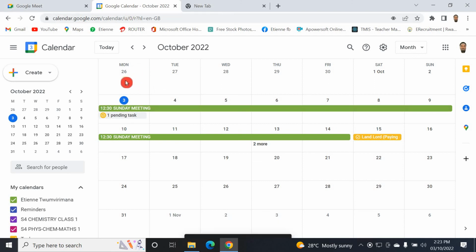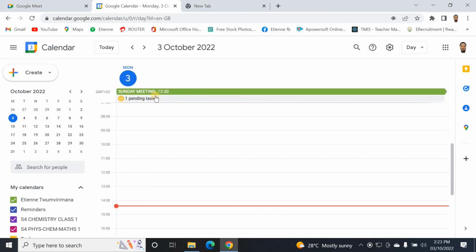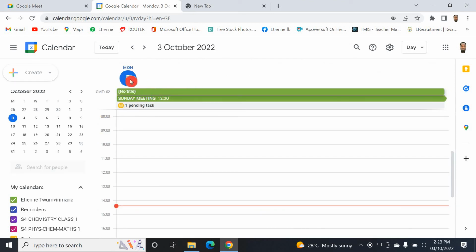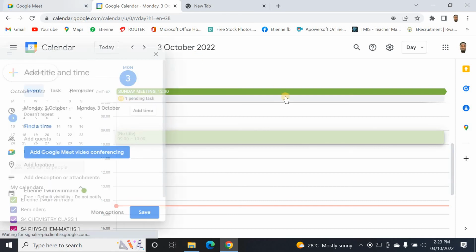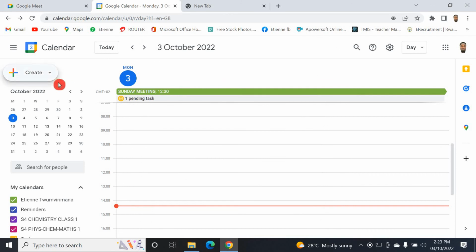Anytime I go to my calendar, I can immediately go to one. Once I click here, you see I have my meeting. I can anytime just go back to my calendar and click on create if I want an event or task.